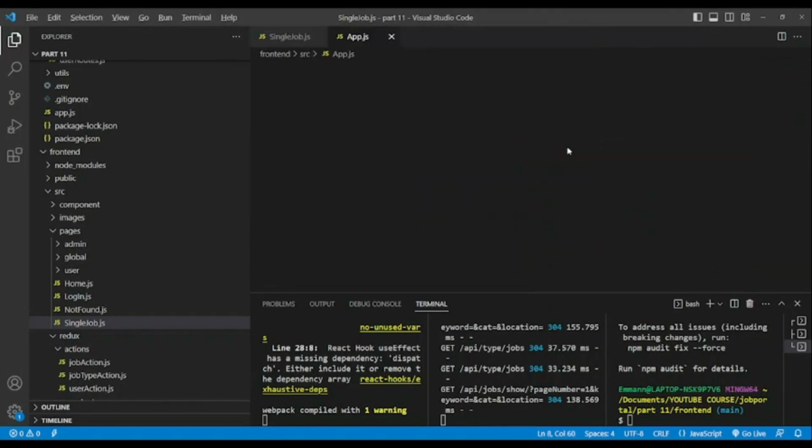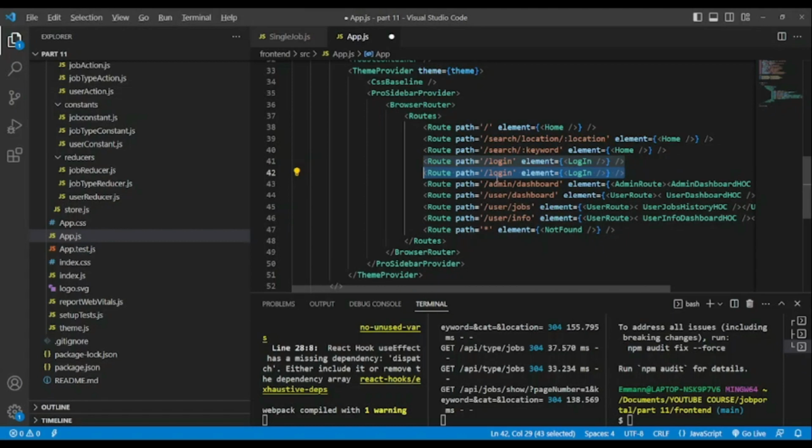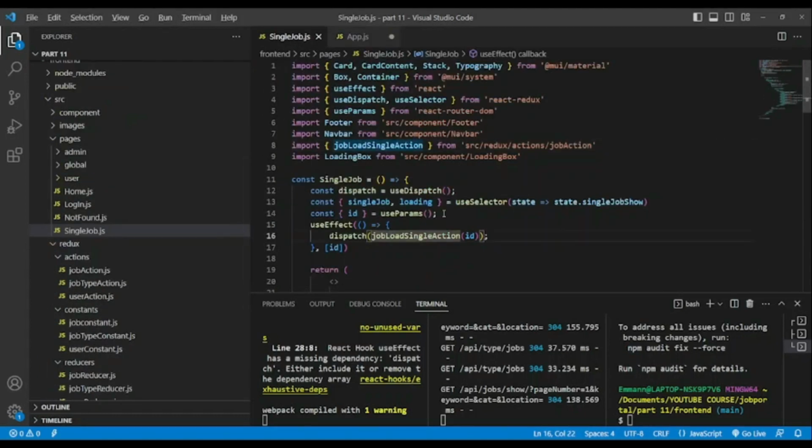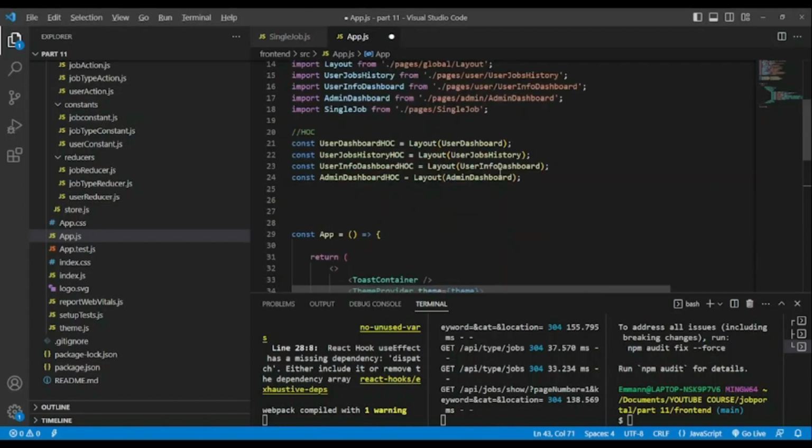And now we're gonna duplicate to create the route. And now we have single job. So as you can see, auto imported.